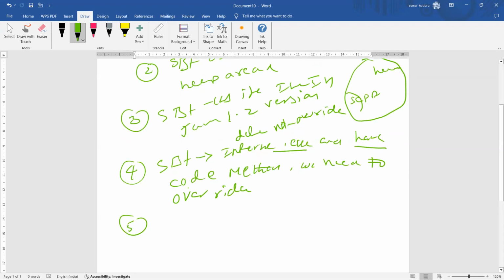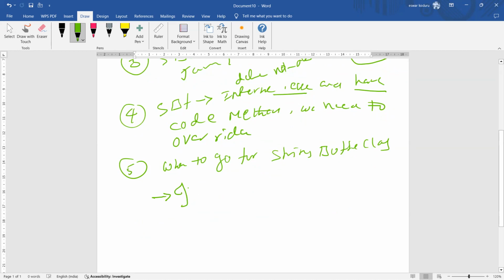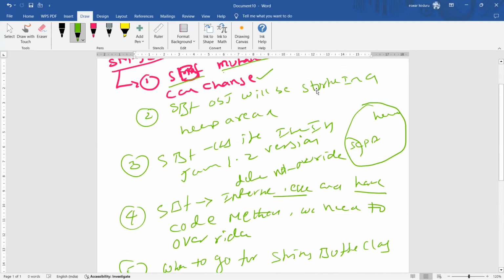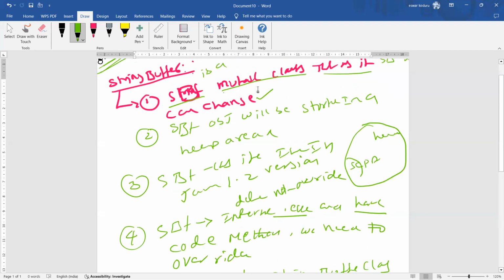When to go for string buffer class? I want to keep on changing my object and I want synchronized, then you go for string buffer class. This is the main point. String buffer class object will be stored in the heap area. This is mutable. Mutable means it can change.